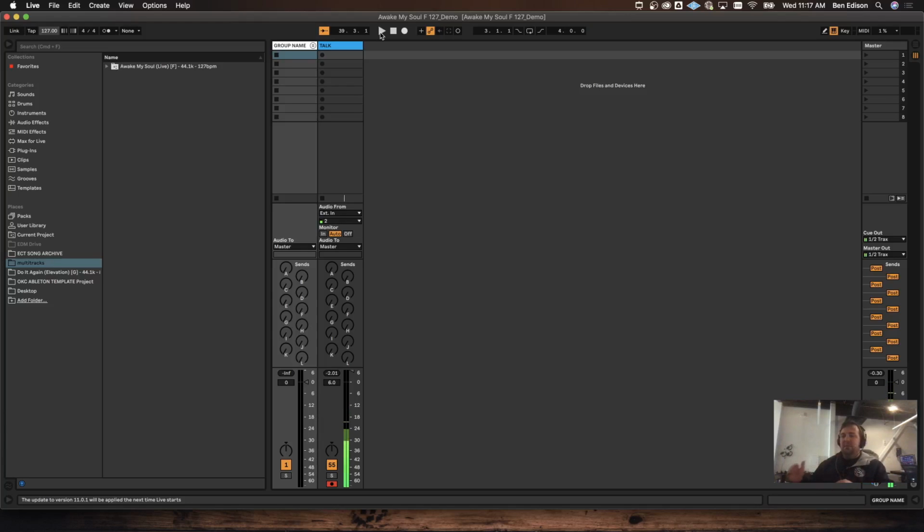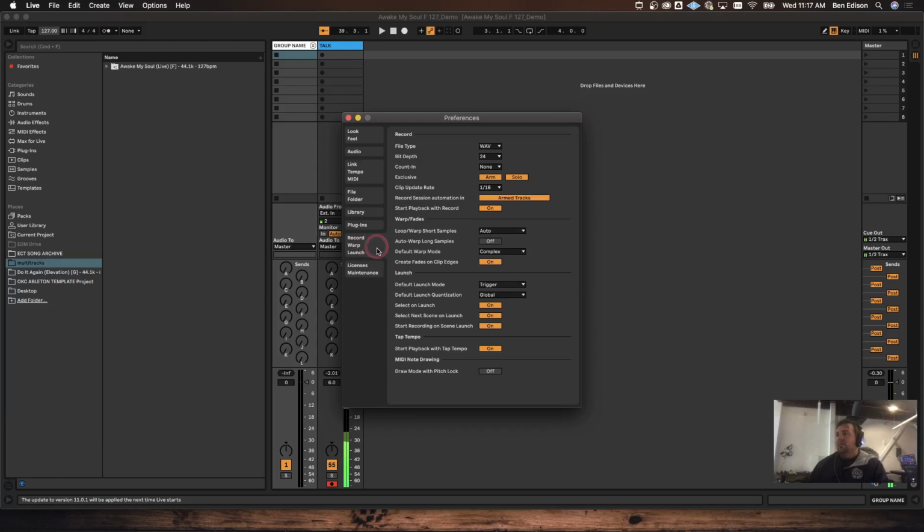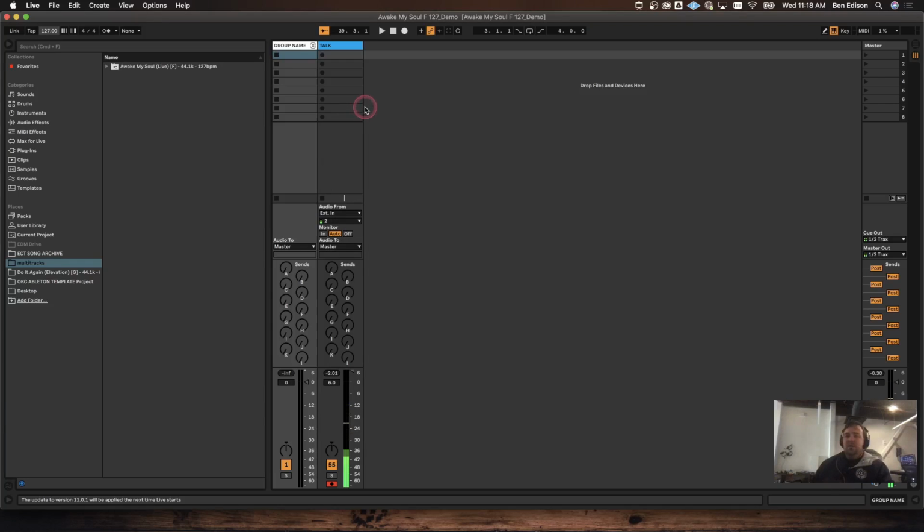I'm going to build this track really fast because I don't want this video to be too long. But one quick thing, let's go to preferences. You can see the shortcut in the bottom left. And let's go to Record Warp Launch. Auto warp long samples, I like to have it off. I like to be in control of that. You can try having it on, you'll probably do just fine if you follow these steps. I'll leave mine on complex mode. Auto warp short, don't worry about it. I'll leave mine on auto, we won't be doing that, and I fade the edges. So that's one big trick that you want to make sure is all put together.